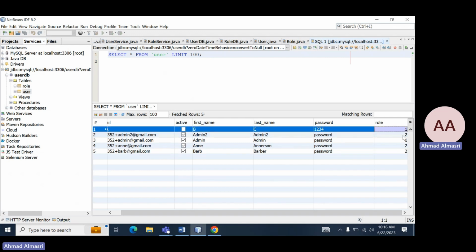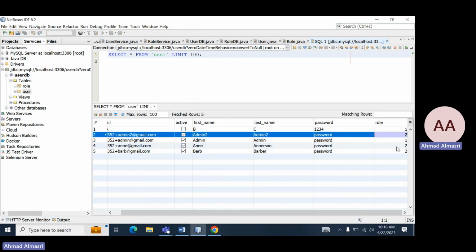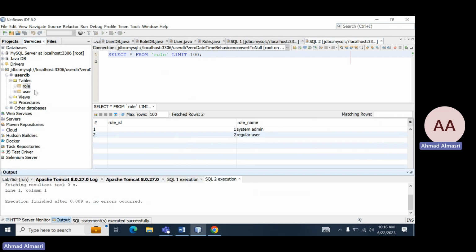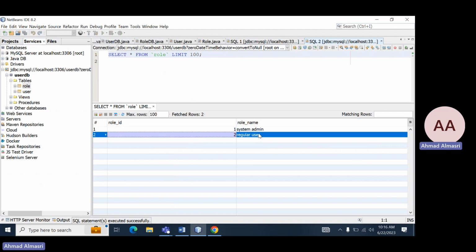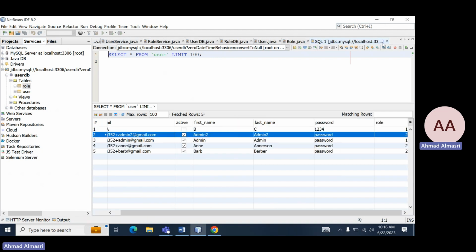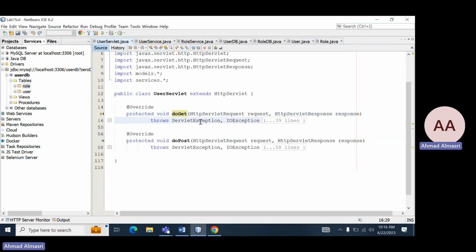Now if you want to see what we mean by 1 or 2, remember this is just a foreign key for another table. That means if I go to the role, I just say view data, and I will see that 1 means system admin and 2 means regular user. Now let me just close this and go back to manage user.